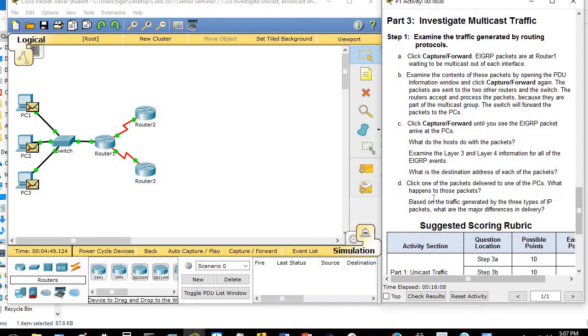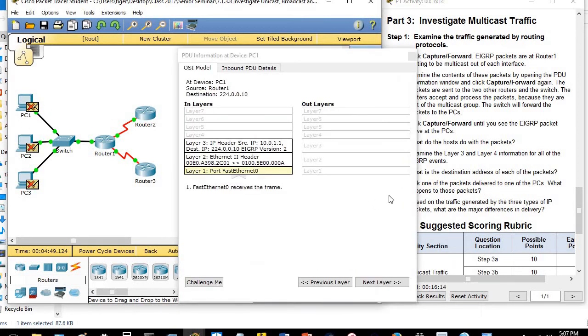Okay, and it says click one of those packets delivered to PC1 and see what happens with the packets. Okay, let's do that. Alright, so it gets there and that's it. It just gets dropped, you know, nothing happens over here in the out layers, so it just kind of stops at the PC.